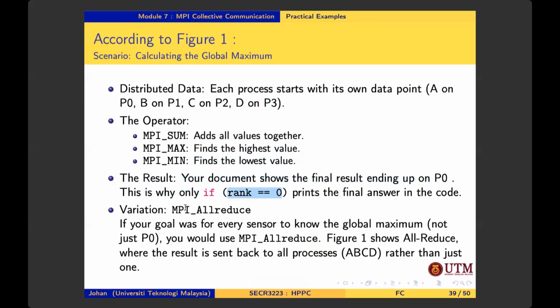Another way you can use MPI reduce: if your goal is for every sensor to know the global maximum, not just P0, you can use MPI all reduce. Figure 1 shows the all reduce operation, where the result is sent back to all the processes A, B, C, D rather than just one. Okay.